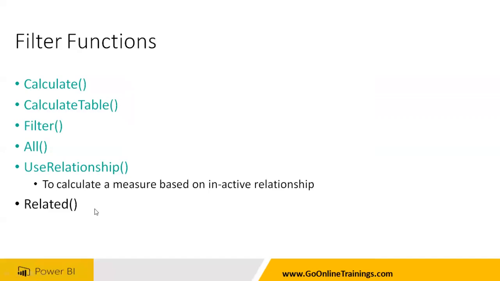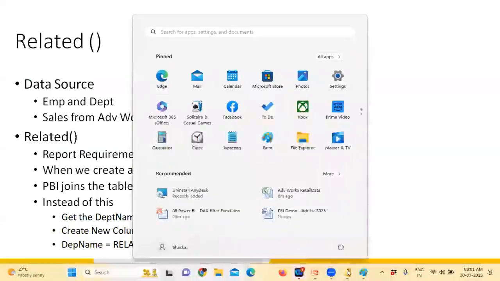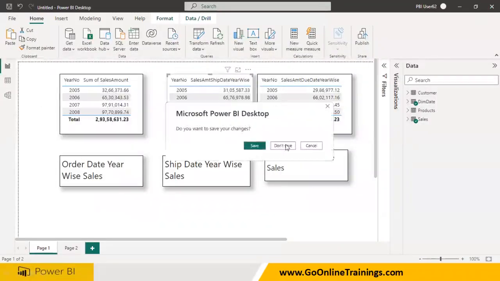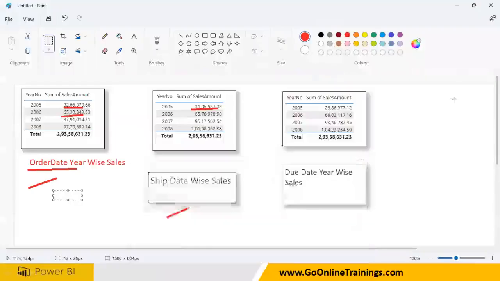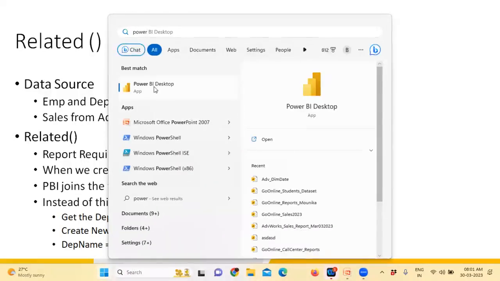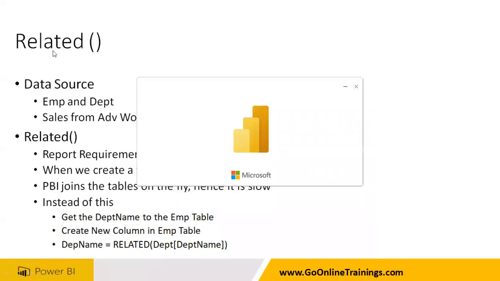The last one is called the RELATED function. So I want to get some employee table also. So let me just get it. Did you understand this? Now I want to close that. I want to open Power BI freshly. This time I want to tell you what RELATED is.